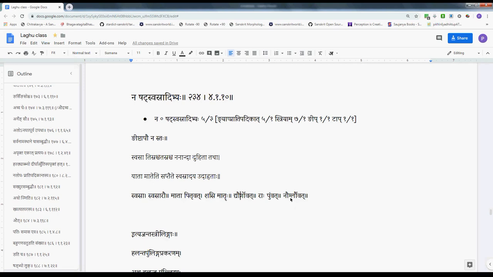Then nau, nauvat glauvat, says nau shabda will also be like glau. We have seen aukaranta glau shabda. So like that glau shabda in pullinga that we had seen, this nau shabda will also be like that. Rai shabda also is the same in pullinga and strilinga.